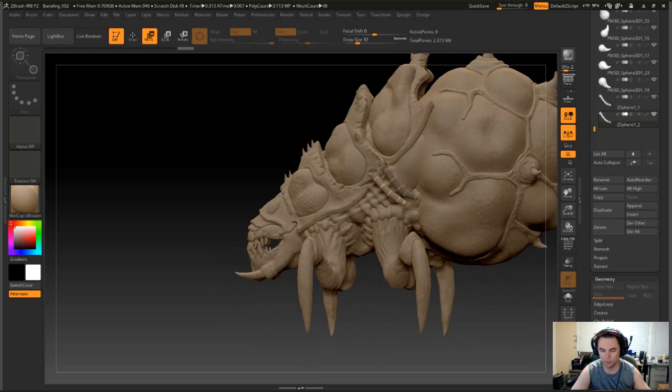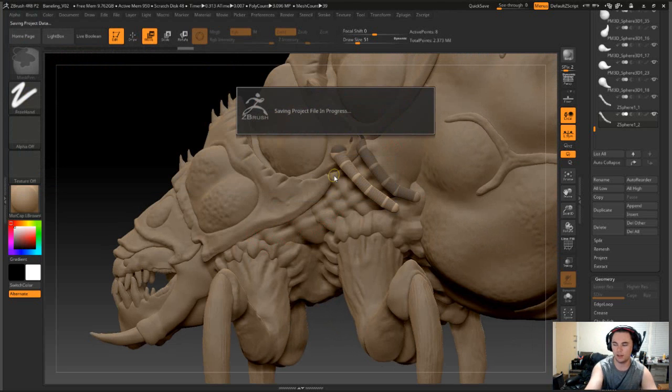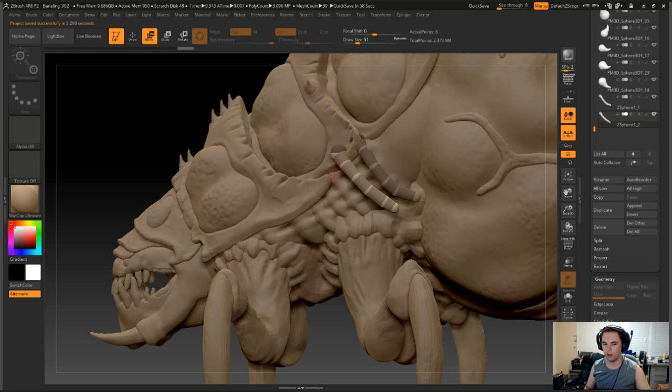But essentially, we'll do that, and then we'll do some long ones that intersect, and then we'll merge all the geometry together so that it's like one piece, but it should be see-through. There's probably an easier way to do this, but this just gives us a bit of time to play around with some Z-spheres as well. Anyway, I'll leave that there.